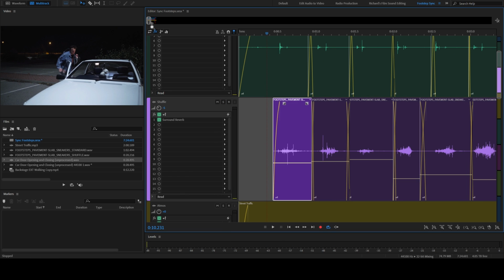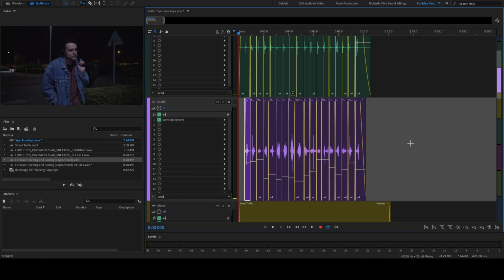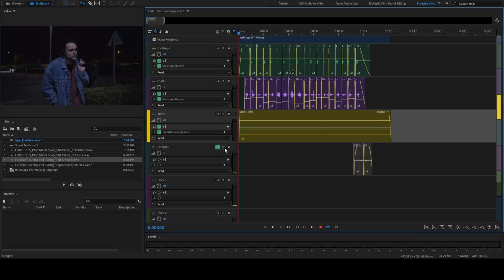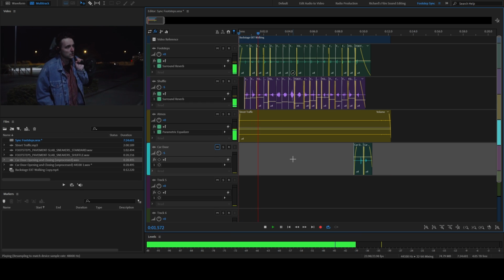To quickly finish off the scene here, I've added a touch of reverb to the footsteps, added some street noise, a car door sound, and quickly mixed it together.